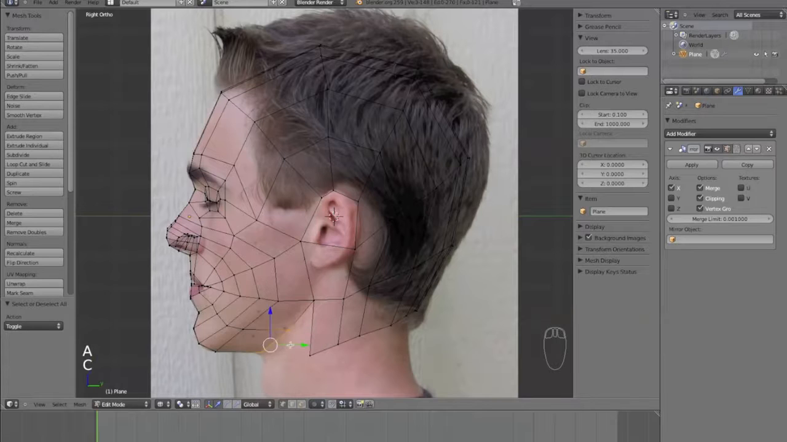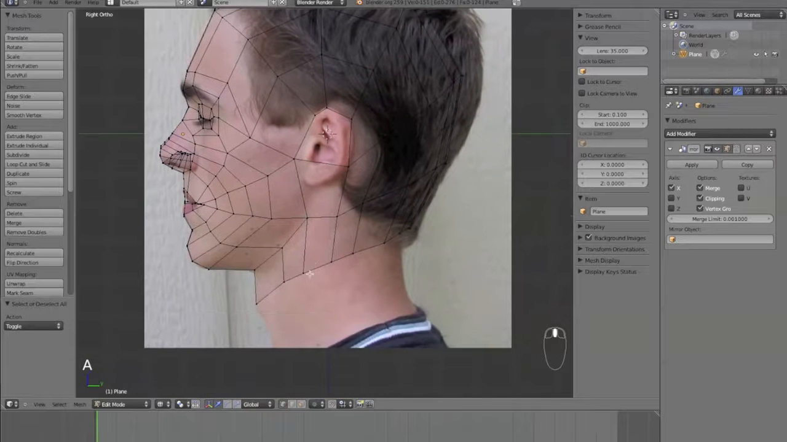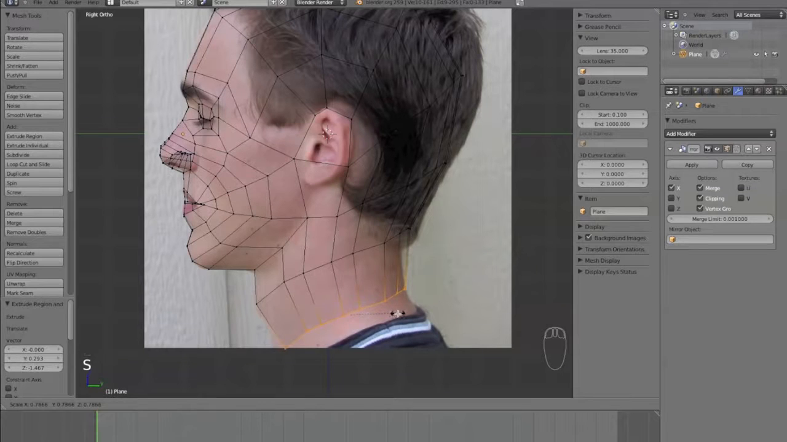Select the front of the chin and extrude it downwards. Then fill these four verts with a face. Select the loop at the base of the neck and extrude it down. Now scale it to fit the neck.